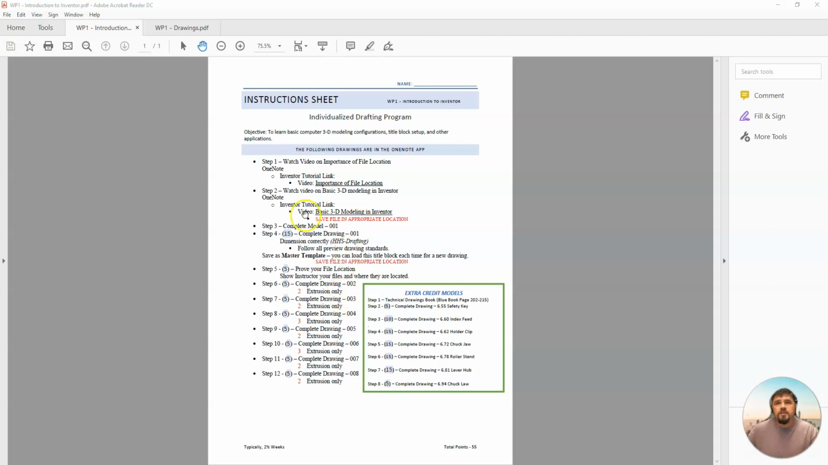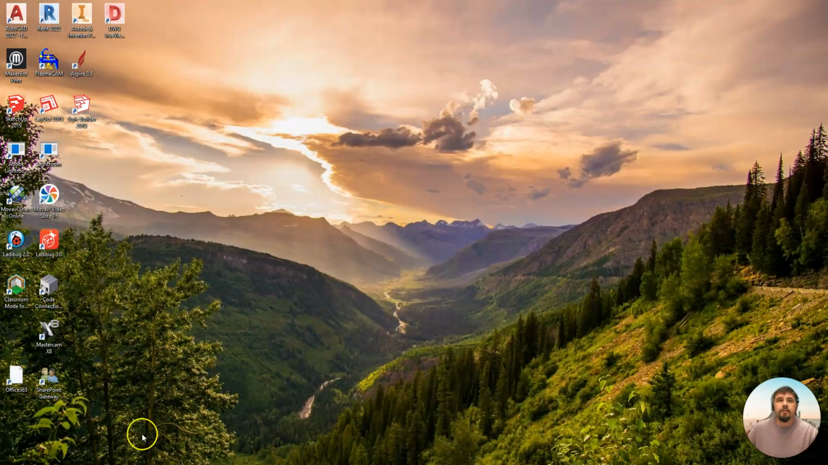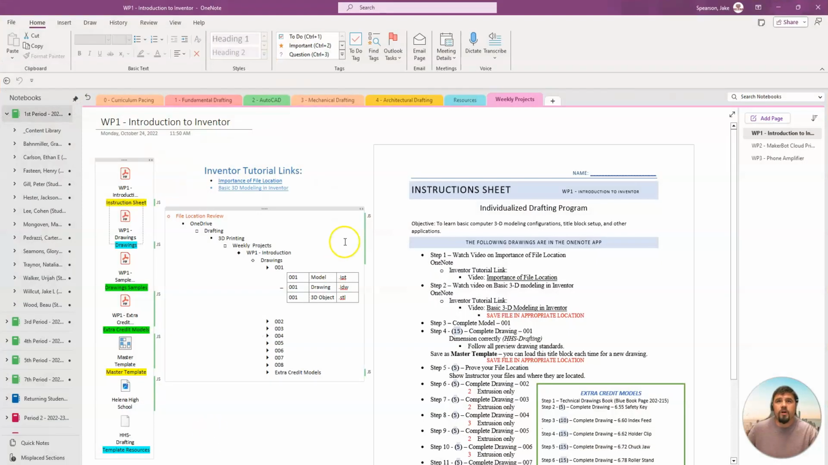So as we just said, we're doing the basic 3D modeling within Inventor, and then we'll show you how to complete the model and then complete the drawing. This is going to be a two-part video, so it's going to be long. Let's minimize out and let's open up inside OneNote. And what I'm going to do is I'm going to have you download various files.